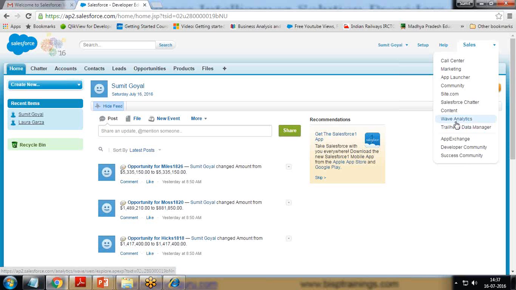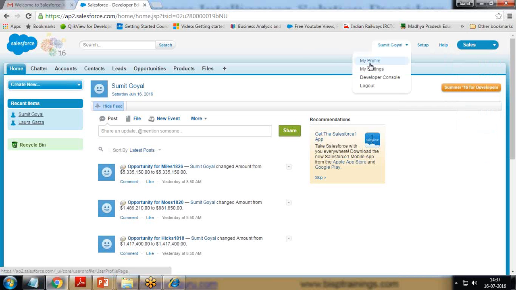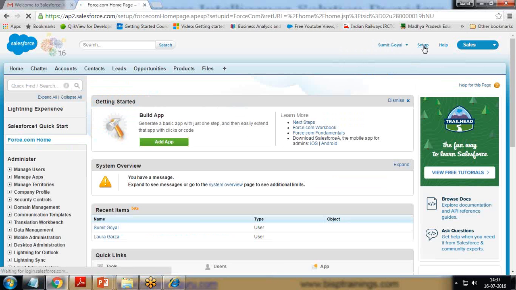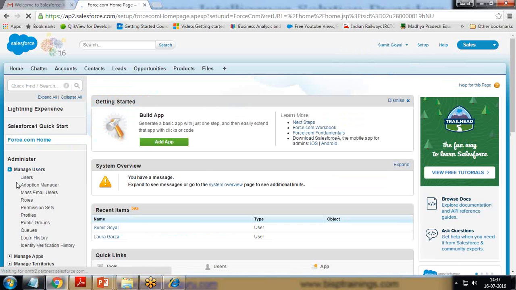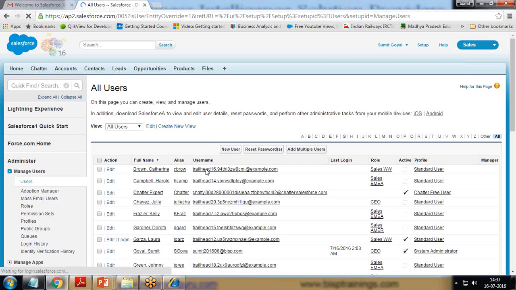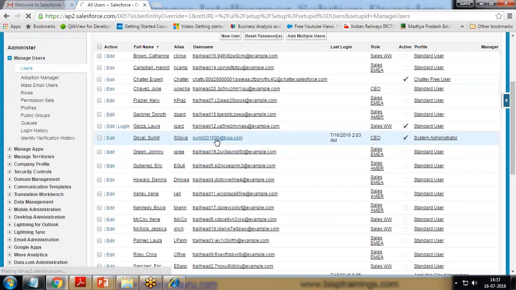Analytic Cloud. So I'm going to use this Wave Analytics. Just in case you are not getting Wave Analytics in your list over here, in that case you need to make some changes in your account settings. So just click on Setup. Let me show you how to make the changes. So click on Setup, Manage Users, and I look for the username.